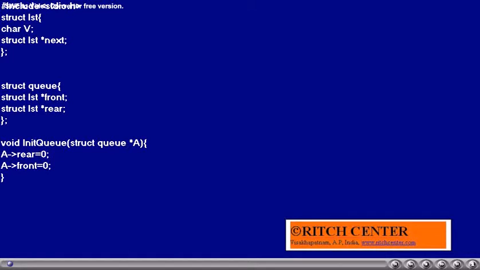In this example, we wanted to explain how queue can be maintained or realized using linked lists. In this example also, we would like to have a queue of characters. Thus, we have taken a structured variable known as lst such that it contains a character and a lst type of pointer variable.